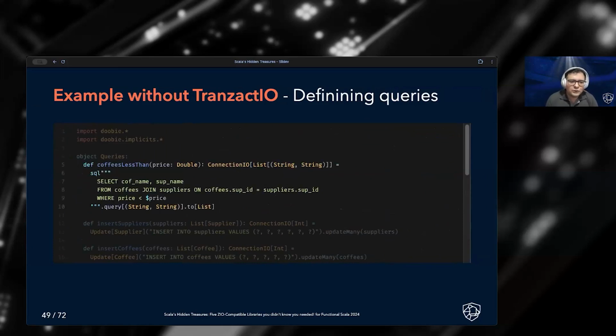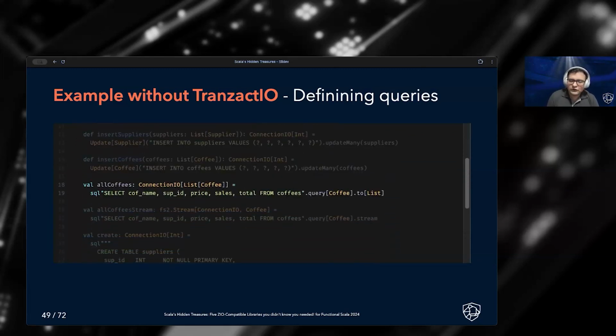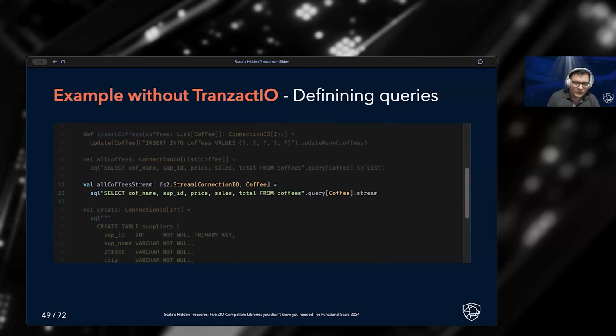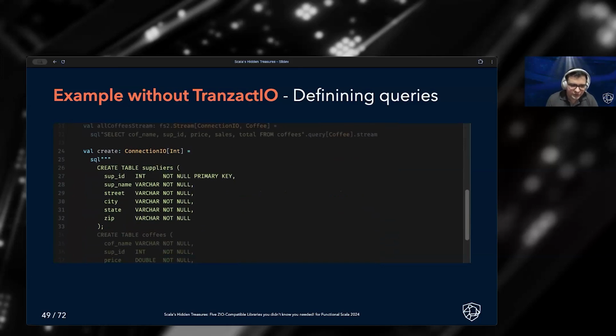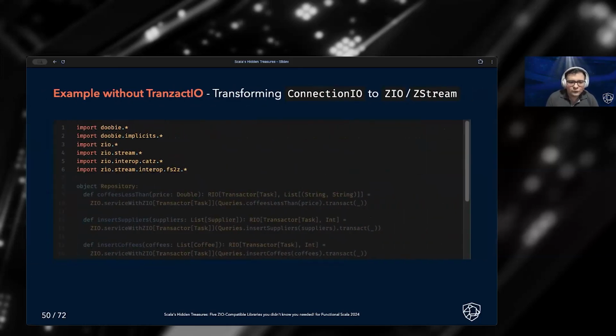And now I'm defining some Doobie queries. I'm not going to go into detail about how to define the queries. The only important thing here is that all these queries return a ConnectionIO. So this ConnectionIO is the data type, the effect type from the Doobie library that describes executing queries against a database, right? And Doobie also allows us to do streaming queries. So this will return FS2 streams of ConnectionIO. I can do that as well. And I have here a query to create the tables I'm going to need. And if I want to work with ZIO, I need to transform these ConnectionIOs to ZIO or ZIO stream.